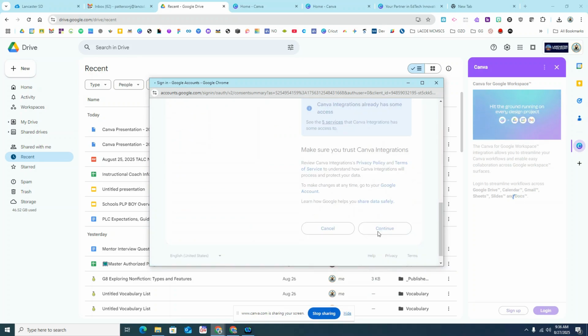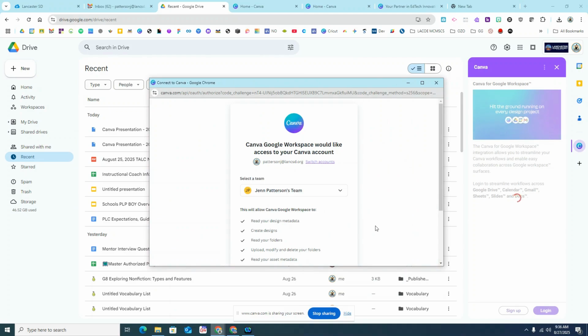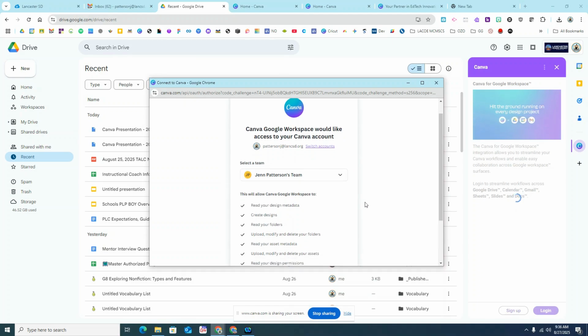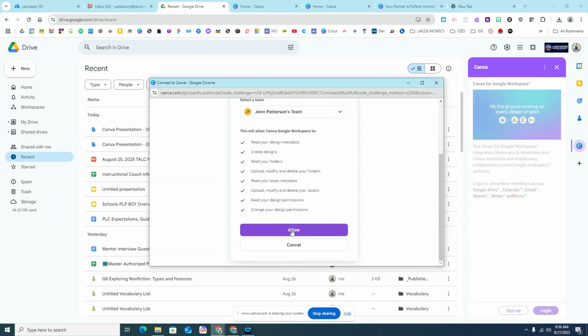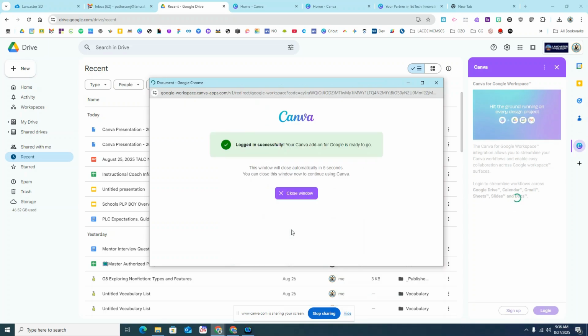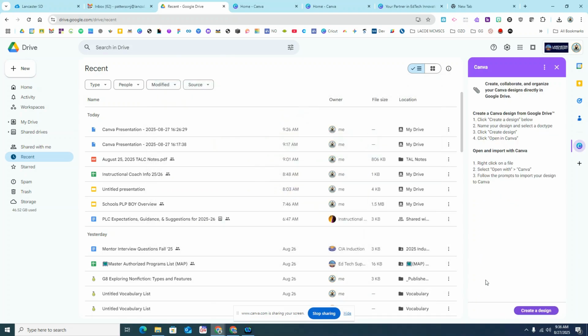Scroll down and click continue. Here is where it's going to ask you to choose which space you want attached. If you are a longtime Canva user, you might have more than one. If you are a brand new Canva user, you probably just have your site. So it would have your name there. You're going to go ahead and allow it, and you can close the window.